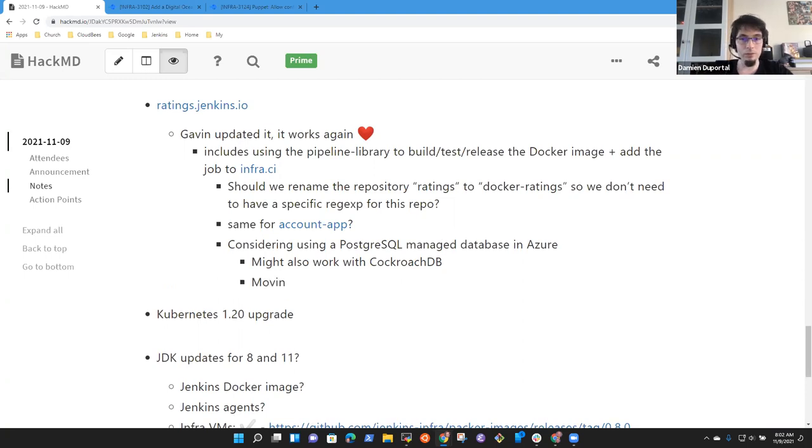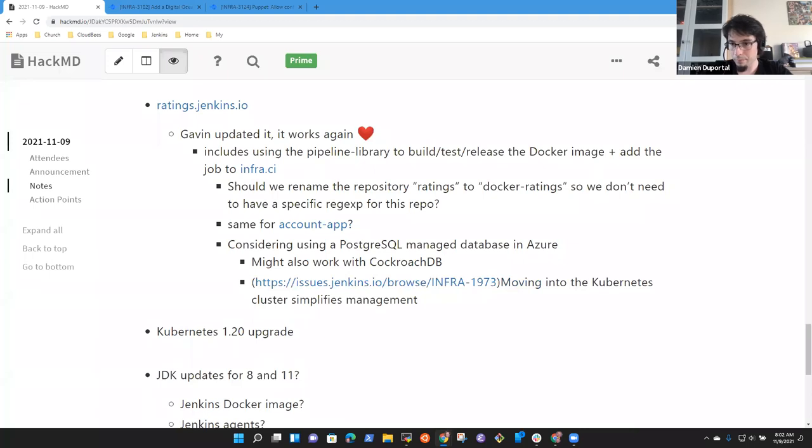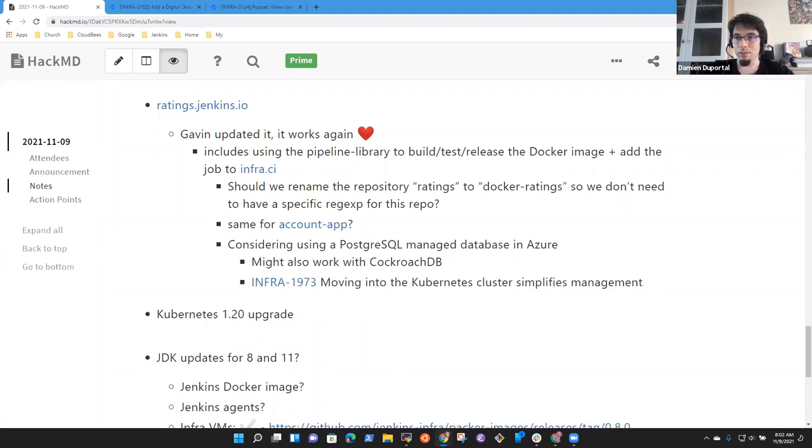Let me add on the notes. Ratings. Yep. Here we are. I got it. The reference of the Jenkins infra. So anyone interested in that issue, don't hesitate to add a message on Jira or on IRC. If not, we will take that by default. Don't worry. Is there any question related to ratings? Thanks again, Gavin and Hervé and team for that work.